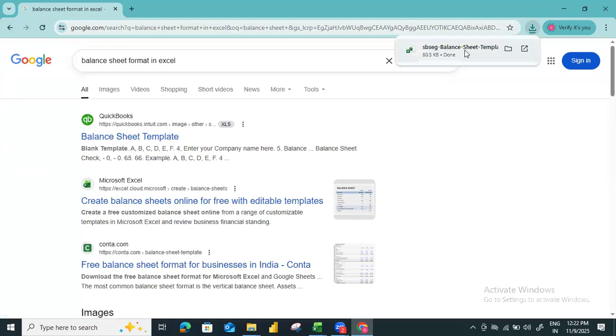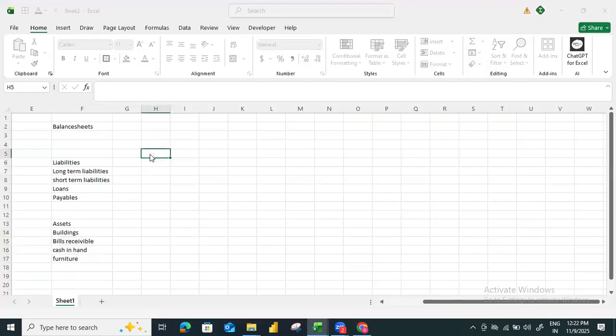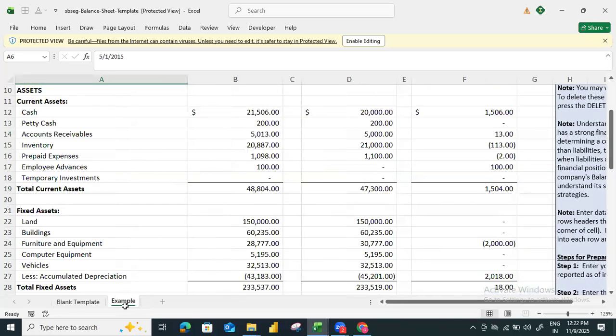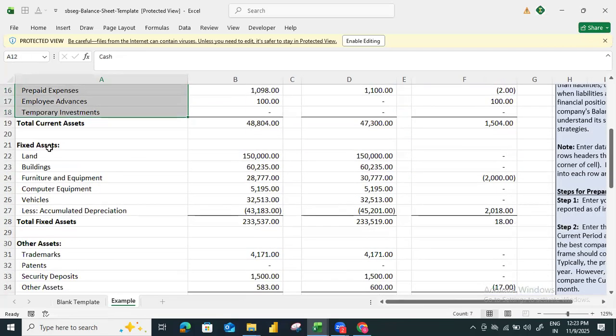It's getting downloaded only. You see this balance sheet format? I just downloaded it from Google. Does it help us understand how it looks? This is how a balance sheet looks, an actual balance sheet.